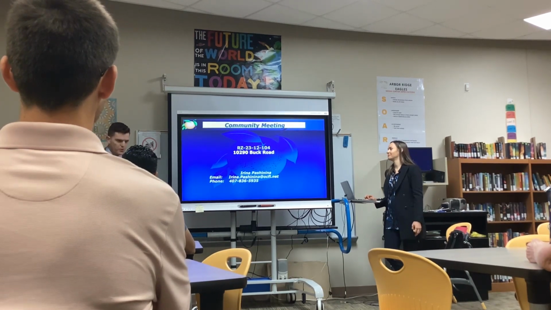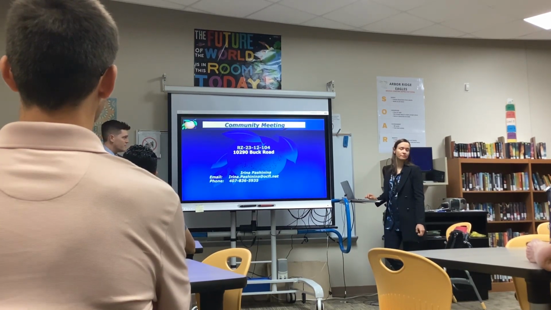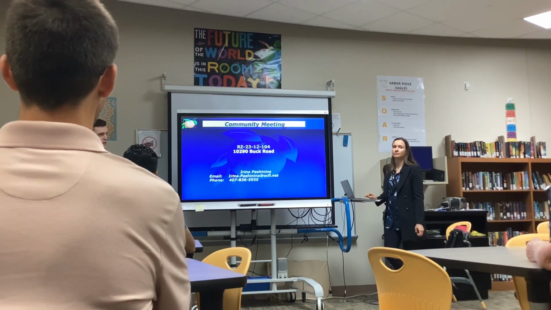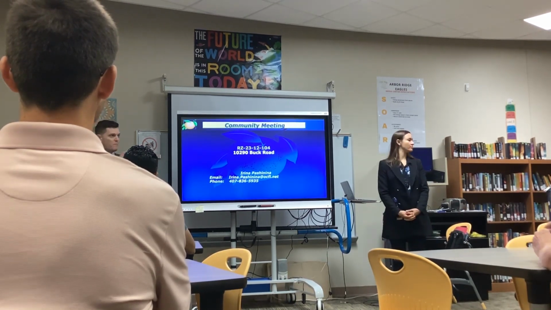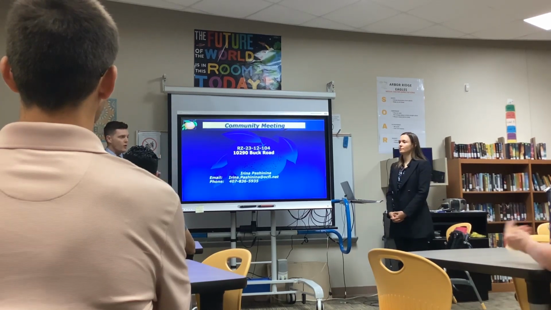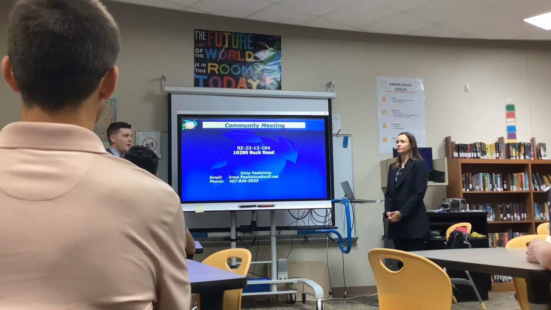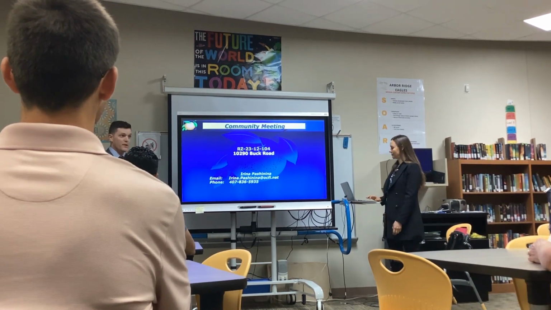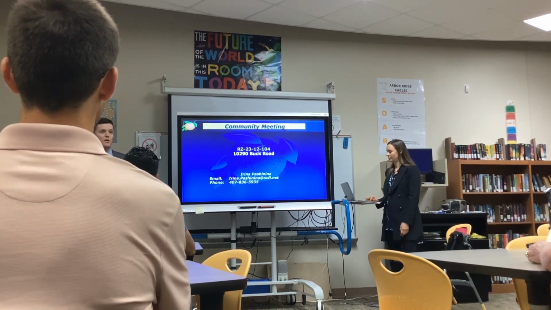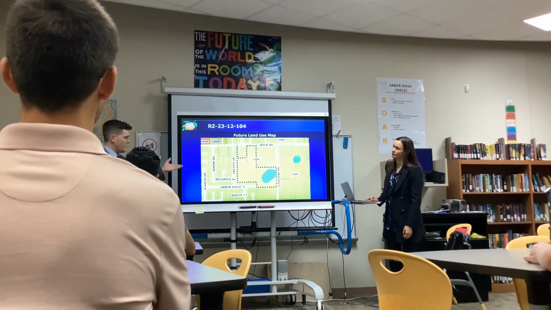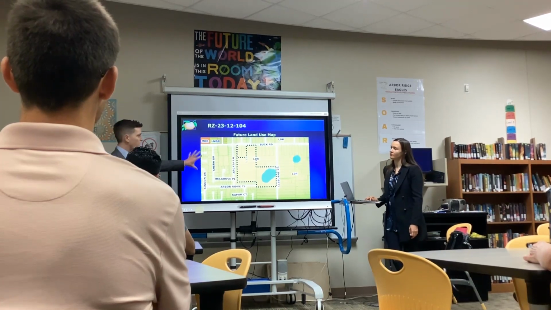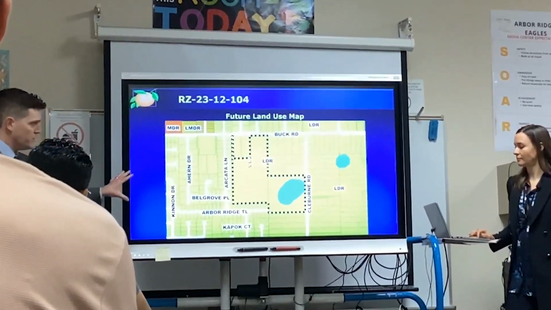So a future land use is a requirement of state statute. The state says every county and municipality has to come up with a planning map for every property in the county. And that map designates properties low density residential, medium density, commercial, industrial, etc. Now, that's the map. So this is the surrounding area. You see, it's all low density residential.